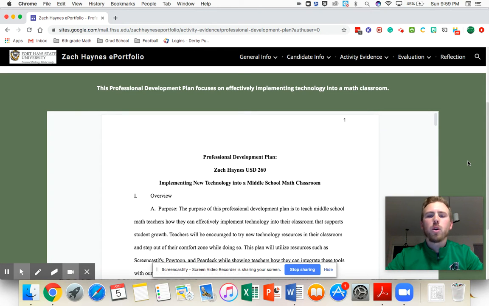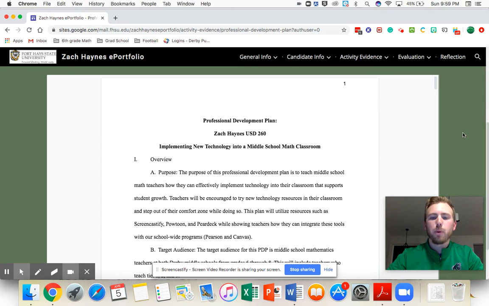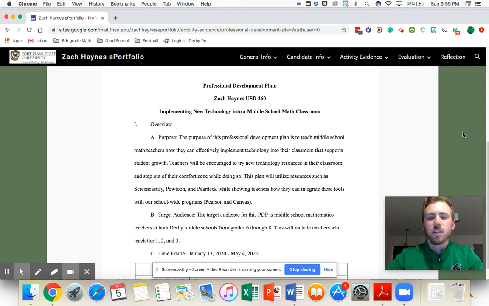So I really focused on implementing new technology into specifically the math classroom, just because I wanted this to also be beneficial for me right now in my setting. So the purpose of this was to effectively implement technology into classroom that supports student growth.